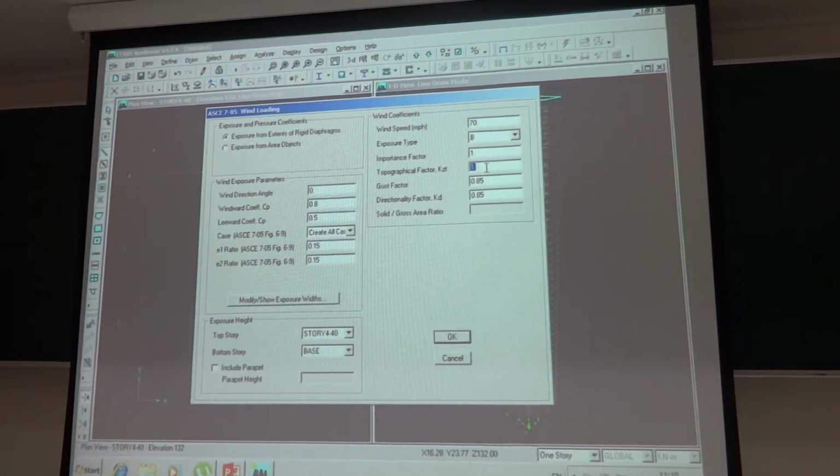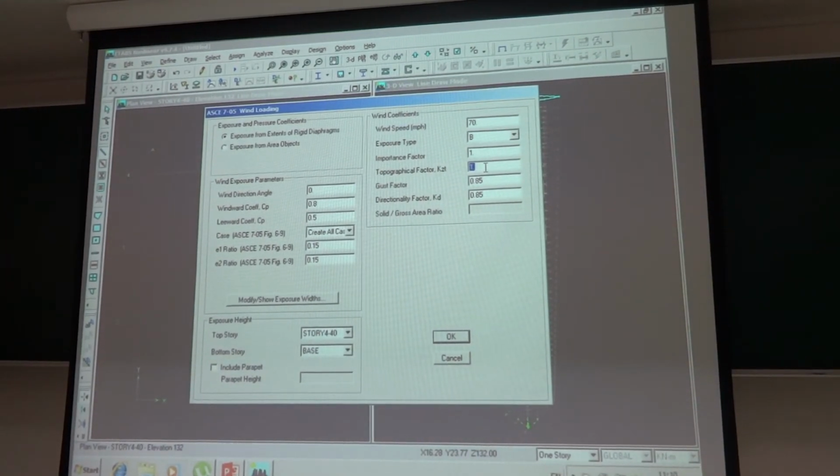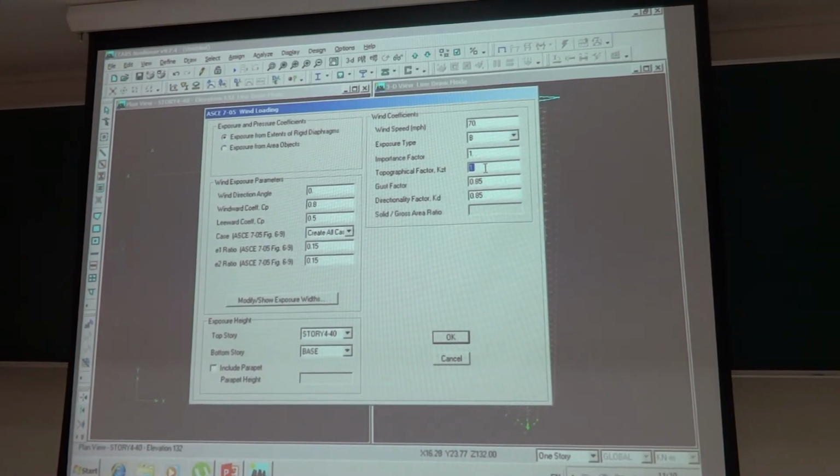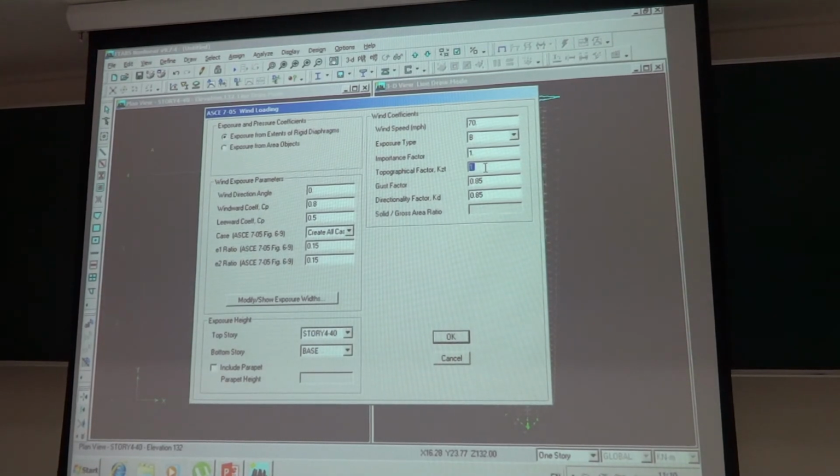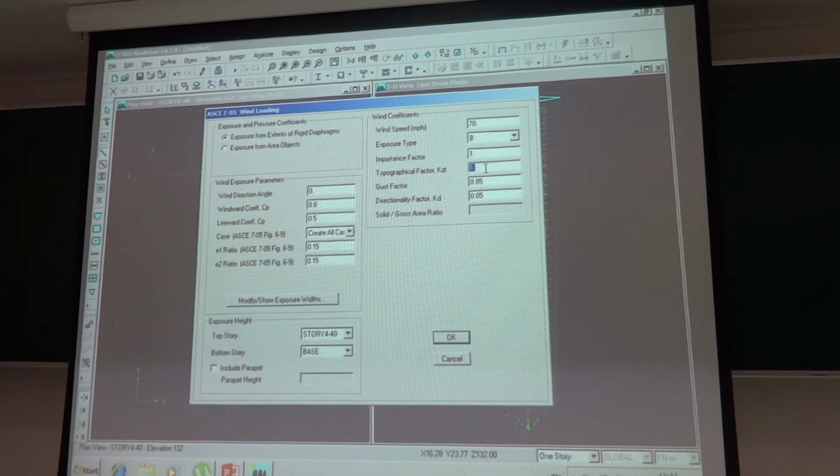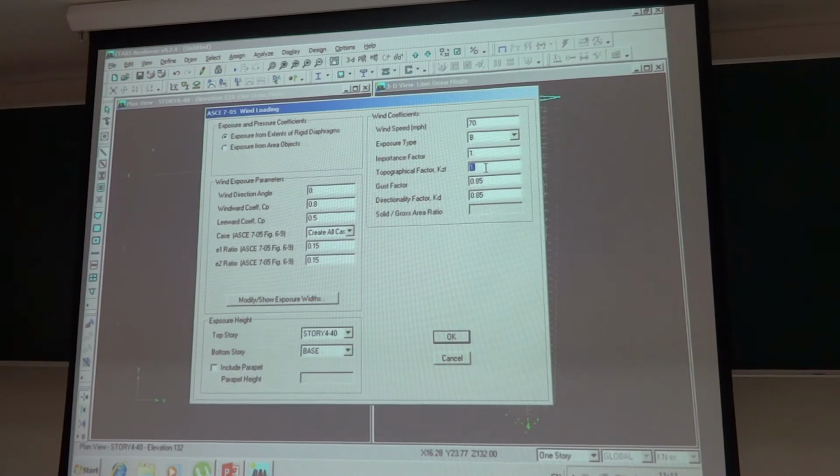Another one is the gust factor, to consider the increase in the wind response due to the dynamic behavior of the building. So in ETABS, the default gust factor value is 0.85. But that one is for rigid buildings, like small buildings, one or less than 10 stories. The building has a natural period of 1 second. You can use that one.